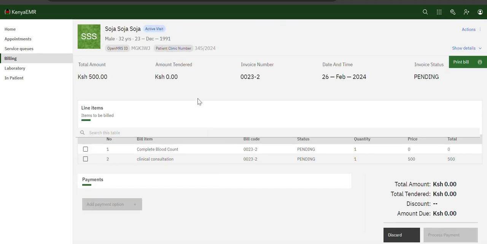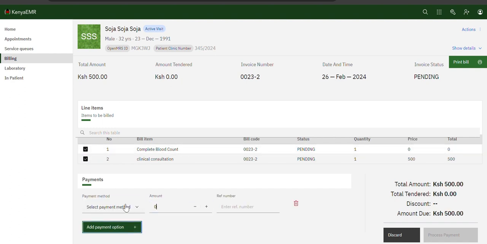But billing isn't a hassle here. With KenyaEMR, patients can pay easily using cash, PESA, or insurance. And they can leave with a clear, detailed receipt in hand.